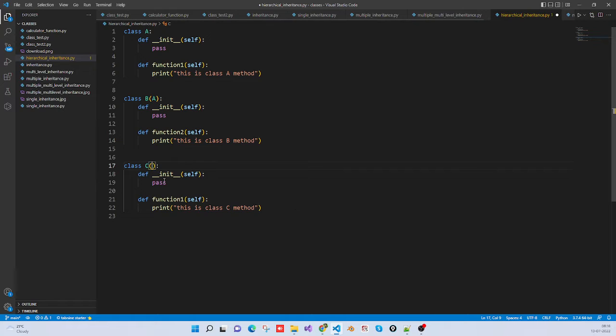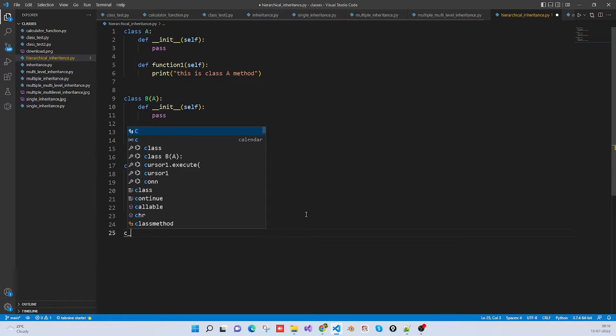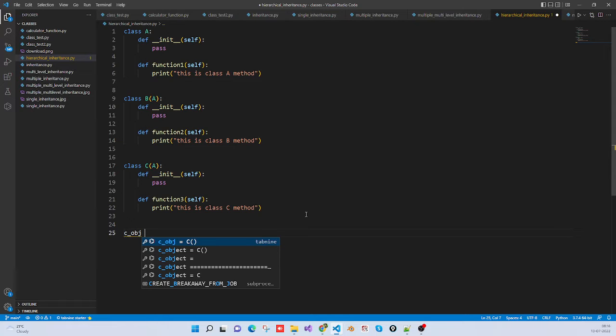Function 3, which one? If you are writing function 1 also, it will work, no issue. Because this is inside the class, right? It will not throw any error. Anyway, I'm creating one object called C underscore obj.